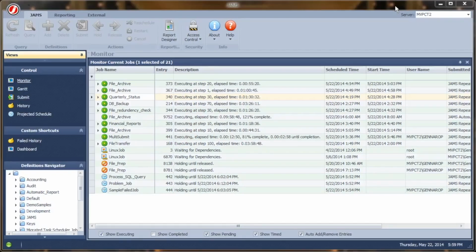Gennaro, could you give us a quick overview of the security settings in JAMS? Certainly, Dave. The security in JAMS can best be described as having four parts or four major layers.